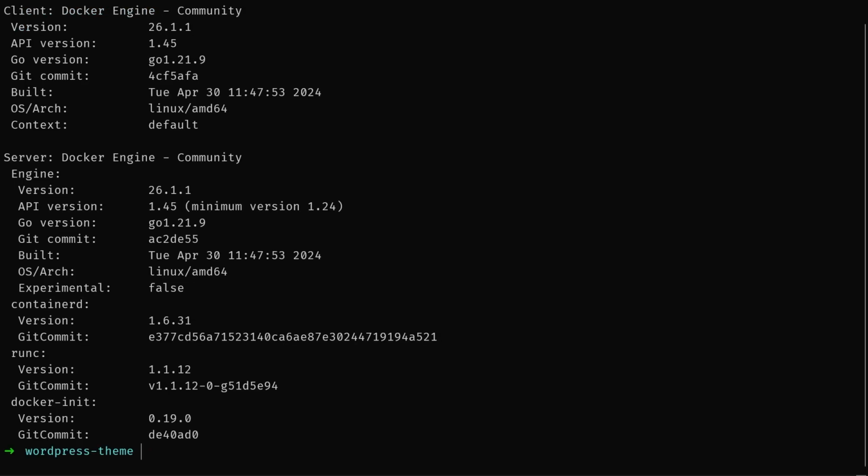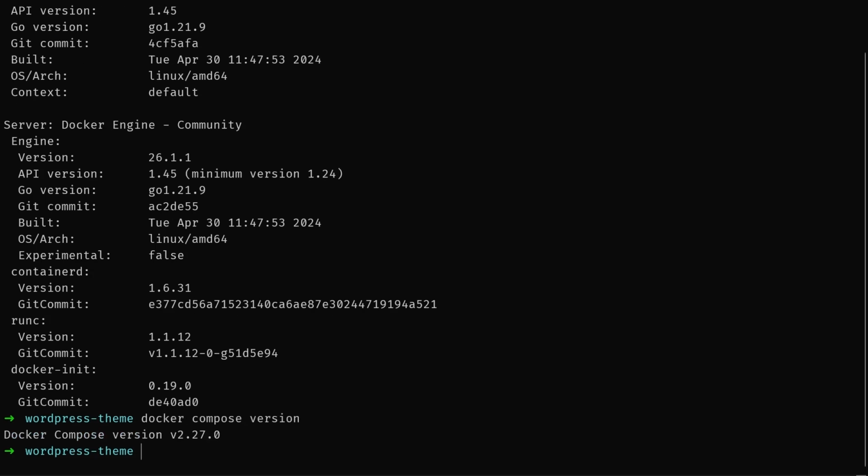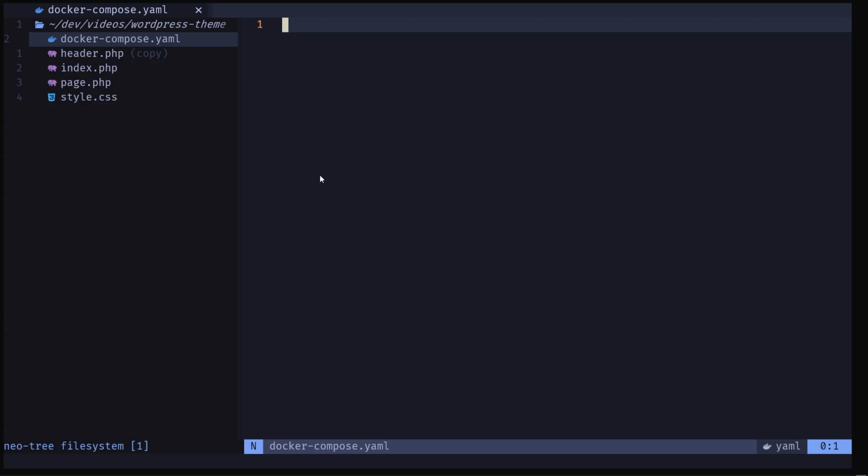First of all, make sure you have Docker and Docker Compose. You can do that by running docker version and docker compose version. If you don't have Docker or Docker Compose, just install it from the official website. Now, the only thing we need is actually a docker-compose.yaml file, which describes a network of containers. Again, in our case, we need just a database and a WordPress instance.